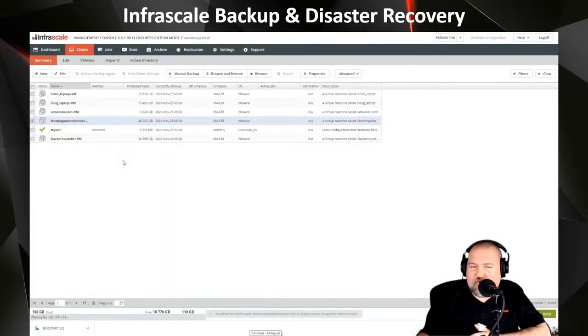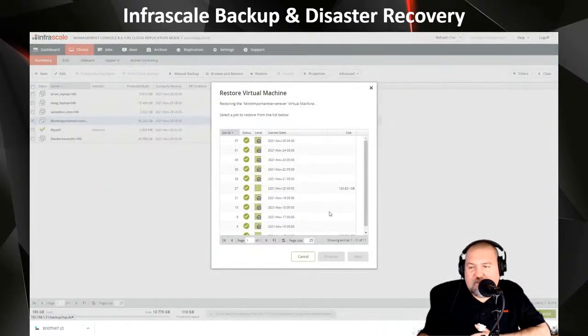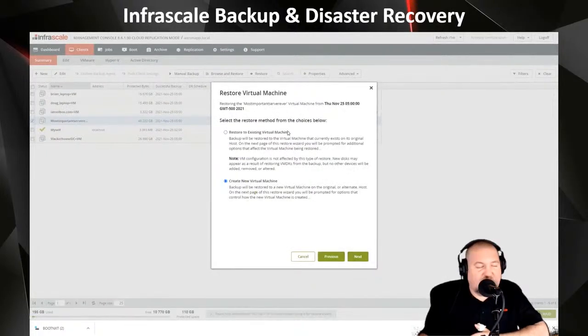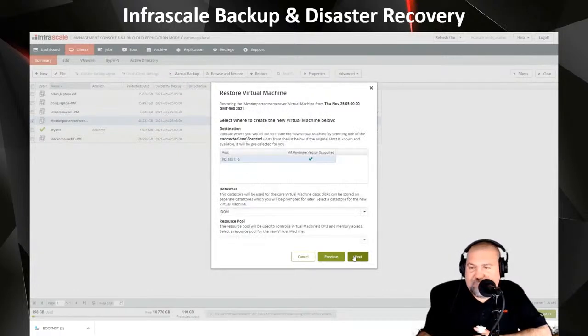But let's look at something more interesting. What if I need to recover this back to my VMware environment? Then I would pick Restore. Now Restore is going to give me the same options, any point in time I want to recover to. Now what do I want to do? Do I want to replace the existing VM? Or do I want to create a new virtual machine? So here, because this machine is up and running, I'll say create a new one.